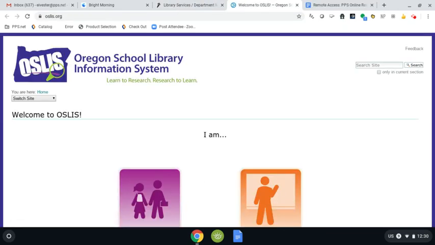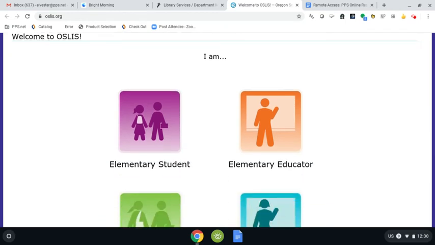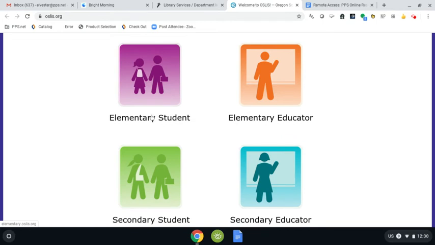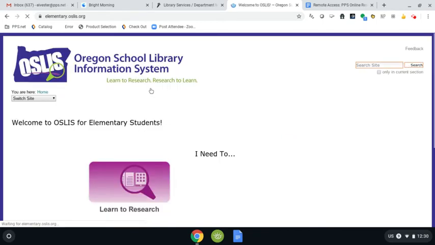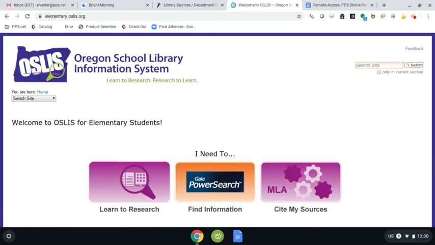Let's click on OSLIS. And first thing we're going to need to do is tell the computer who we are. So we'll click on elementary student. Now, I've logged in a lot of times, and so my computer is recognized in the system, but before you get to this screen, you will need to enter in the username and password that I just showed you. And once that's entered, then your screen will match my screen.